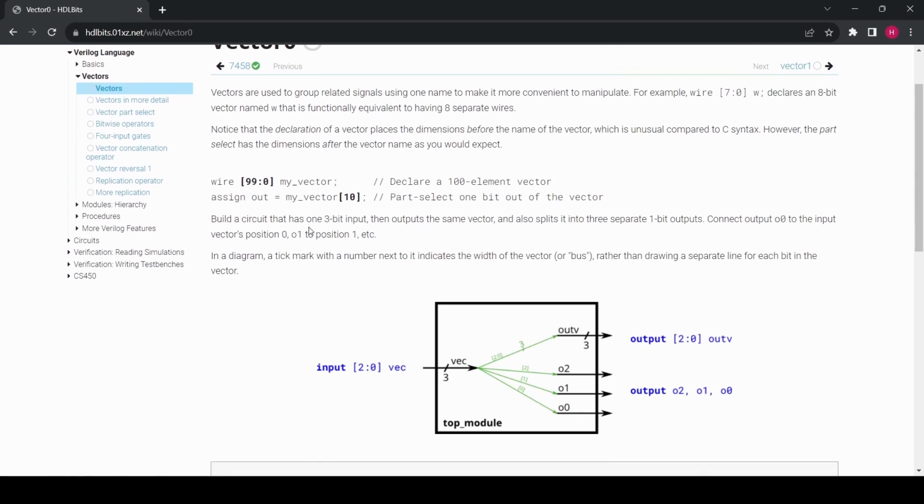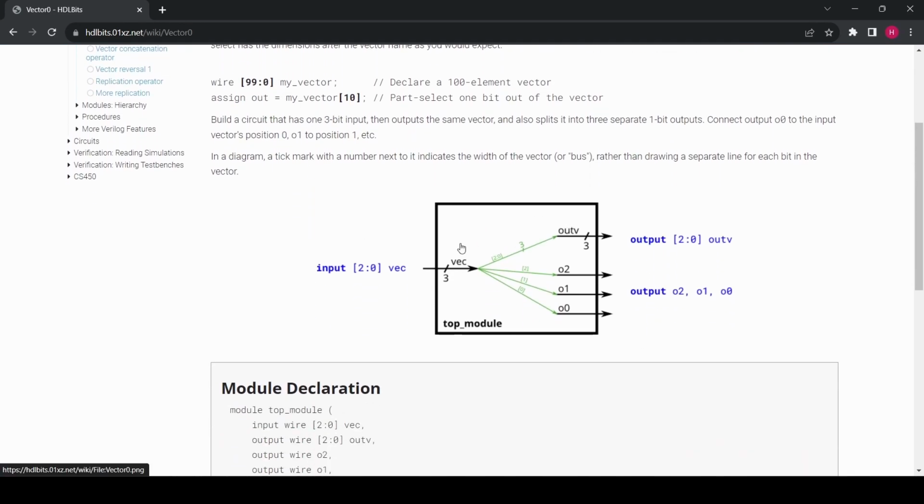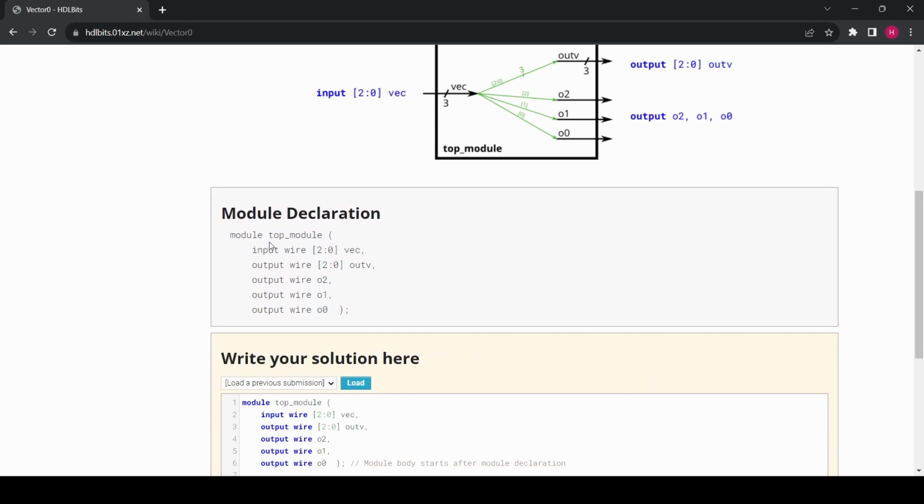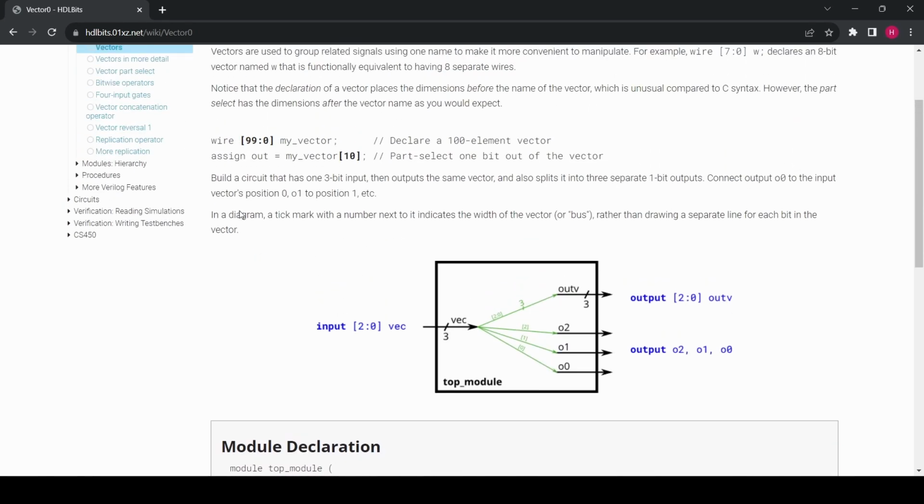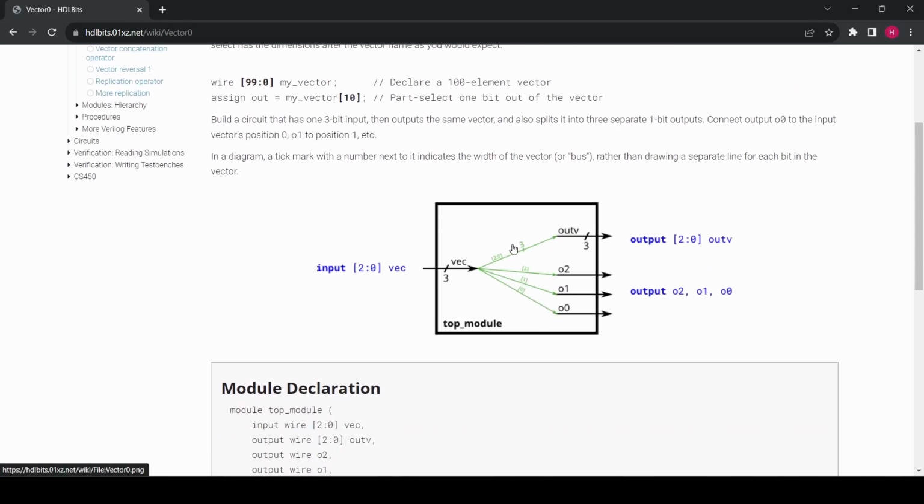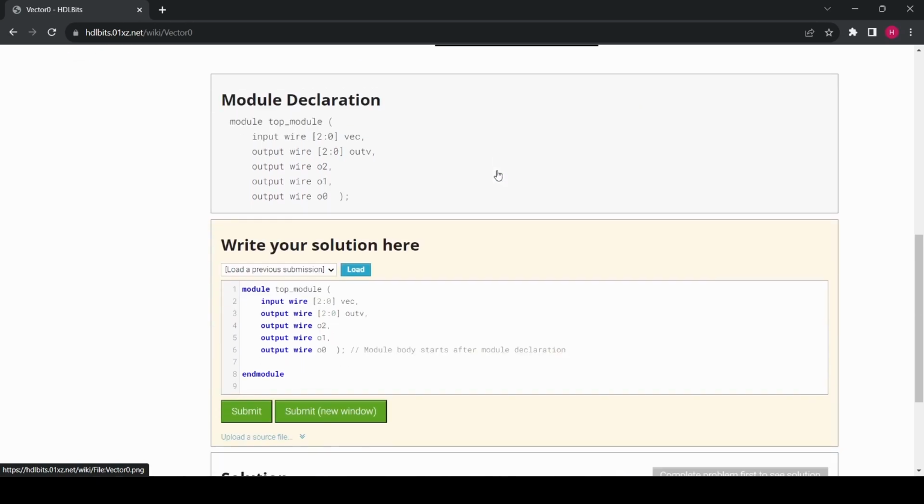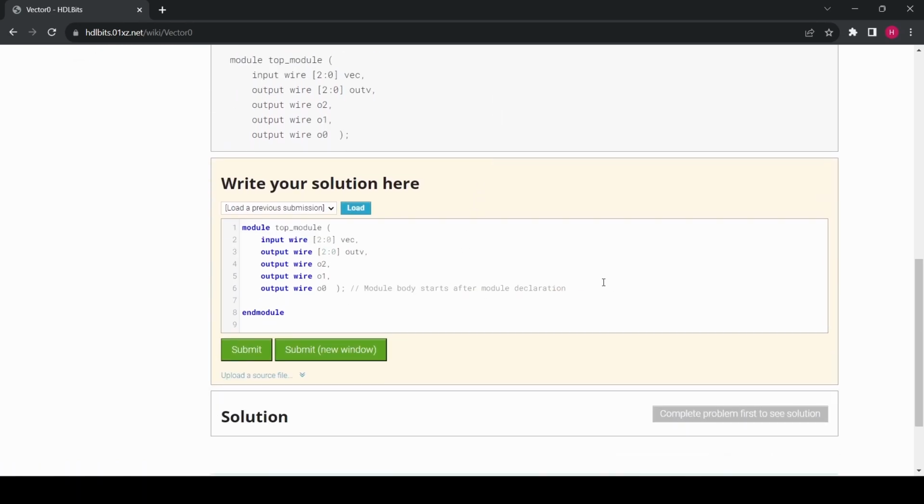So here is the explanation. We have to write the code for this circuit. In the diagram, a tick mark with a number indicates a vector. So we can see here the input is a 3-bit vector and the output is a 3-bit vector. So let's start coding.